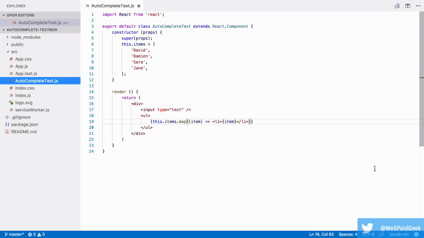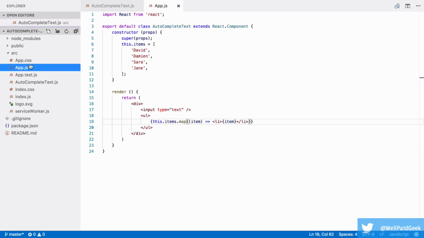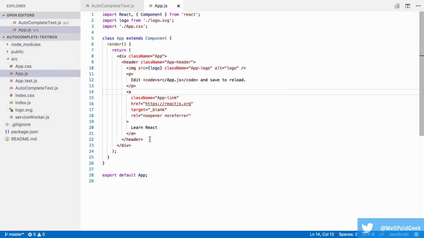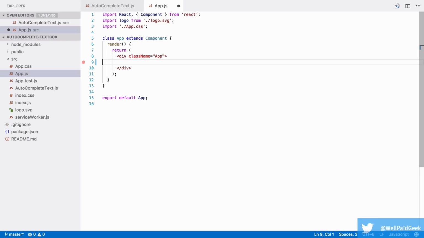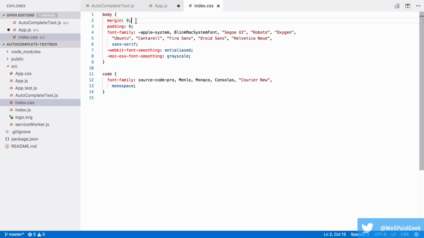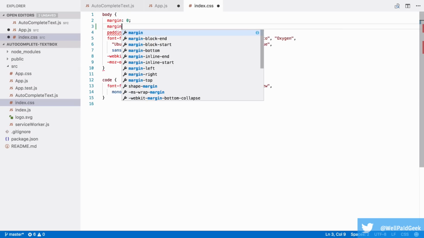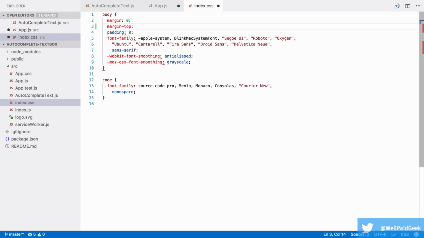Let's do that now. So you want to go to app.js. This is our main top level component for the app. And we're just going to delete all this. We don't need that header section at all. And we also want to go into index.css and just put 50 pixels of margin at the top of the body, just so we've got a bit of space up there when we put our text box in.